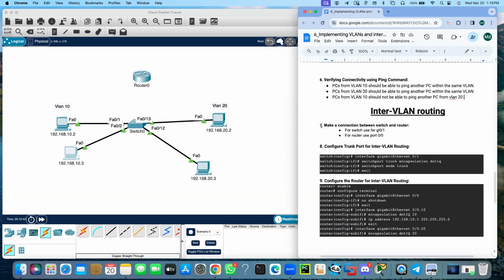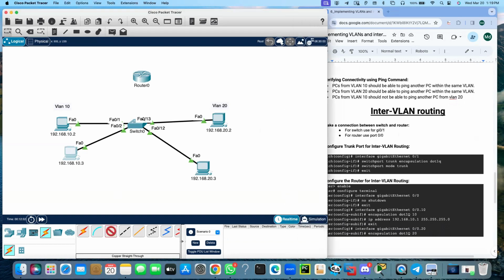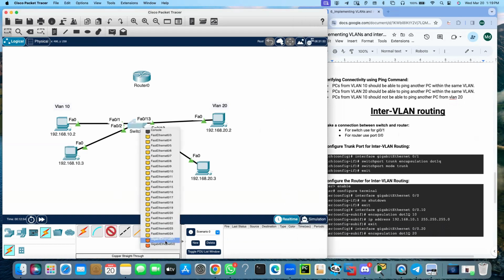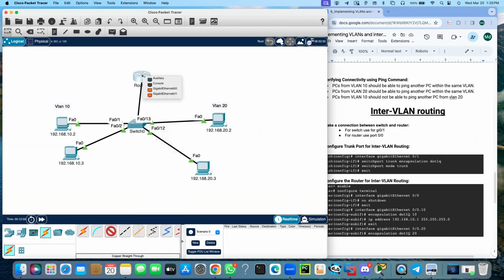So I gave you step number 7. So for the switch use gigabit 0/1. We know between the switch and the router is going to be a straight-through cable, and from the switch it is going to be gigabit 0/1, and on the router it should be gigabit 0/0.